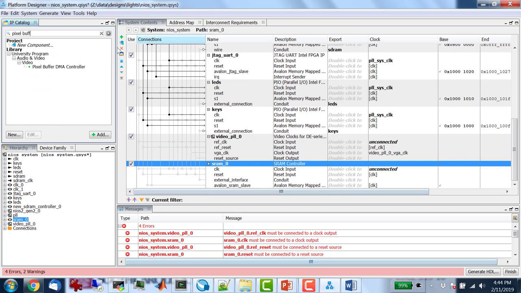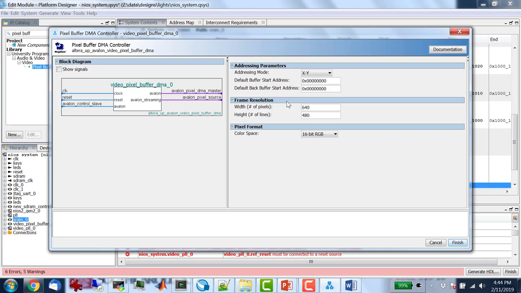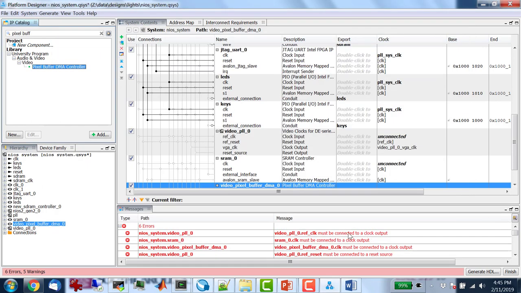And then we need the pixel buffer DMA controller, also part of the University Program. Addressing mode will be consecutive. And the frame resolution will be 320 by 240. Make sure you change those. Color space is 24-bit RGB. Now, the option I didn't set is really important, but I can't set it yet. Oh, actually, I can. Let me hit finish for now.